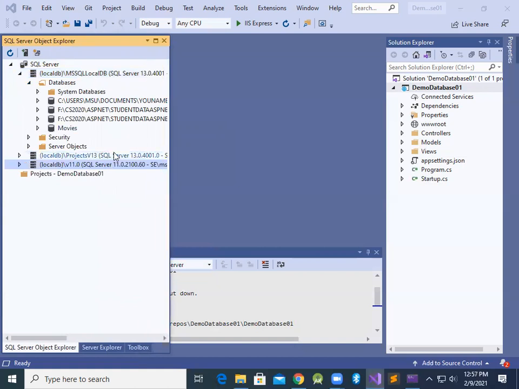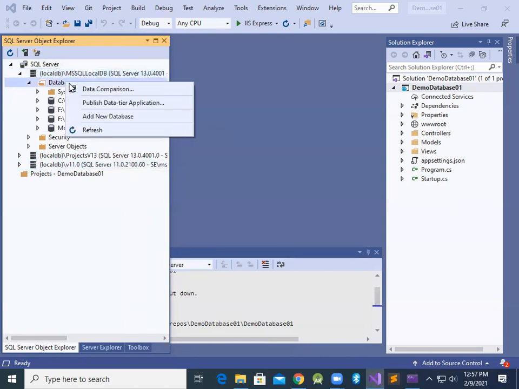There are two other database services available for you, but just focus on the LocalDB, Microsoft SQL LocalDB. This is the one you will be using. Then select the database folder, right click the mouse button, and pick add a new database.